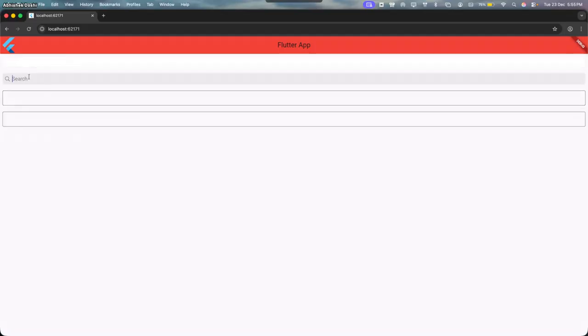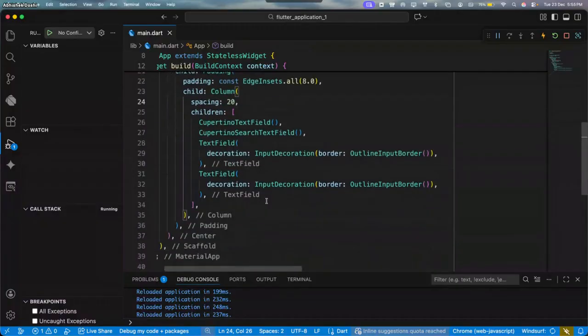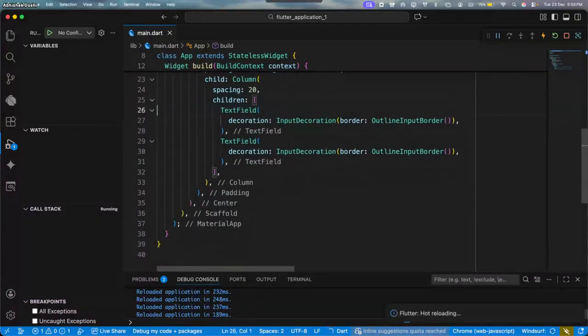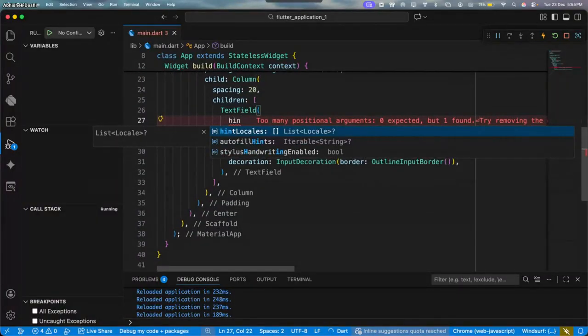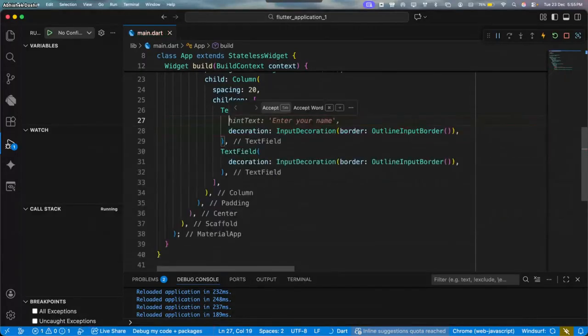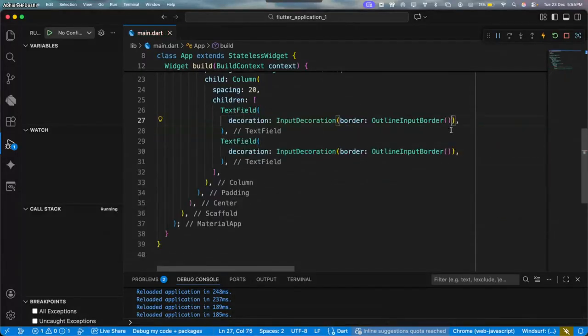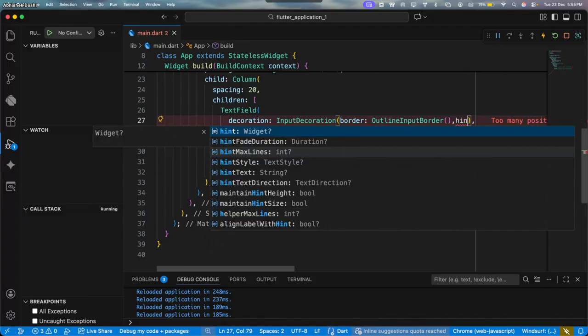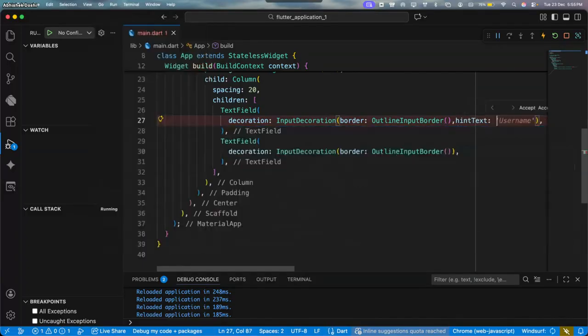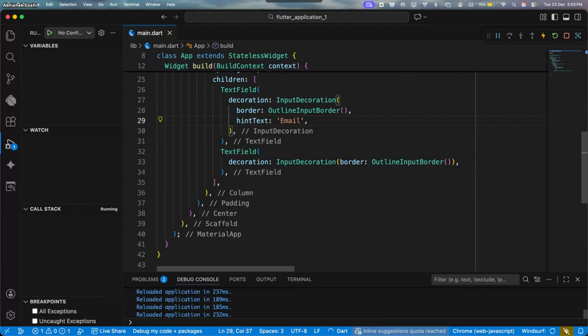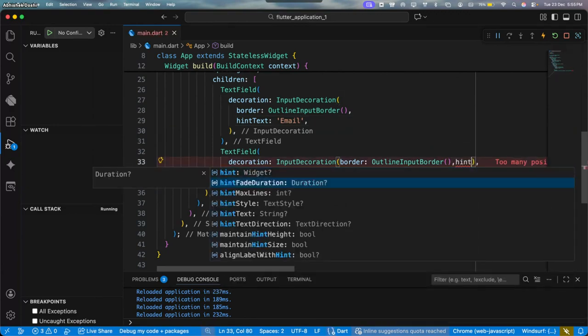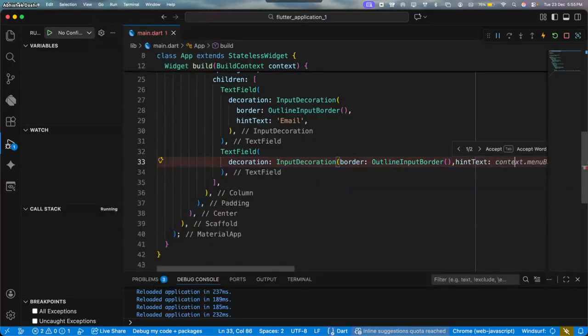This is a Cupertino search field. This is our Cupertino text field. This is a Material text field. So you can use any of them. Let's remove this too. And let's give some hint text. Inside decoration, we have hintText. So you can give email here, and over here you can give password.